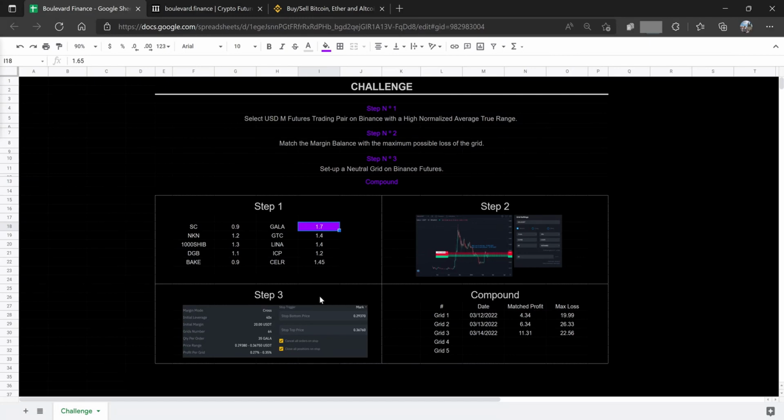On step number 3, I'm going to use the Binance tool, which is available on the strategy menu. And then I will set up the neutral grid on Binance Futures using the settings that we found on step number 2 and the coin that we chose on step number 1. Finally, we're going to compound the result. Remember that to compound the result, the price needs to go back to the initial price of the strategy, and then use the matched profit from the previous grid to compound the profit and the capital and open a new grid using the profit and your capital.